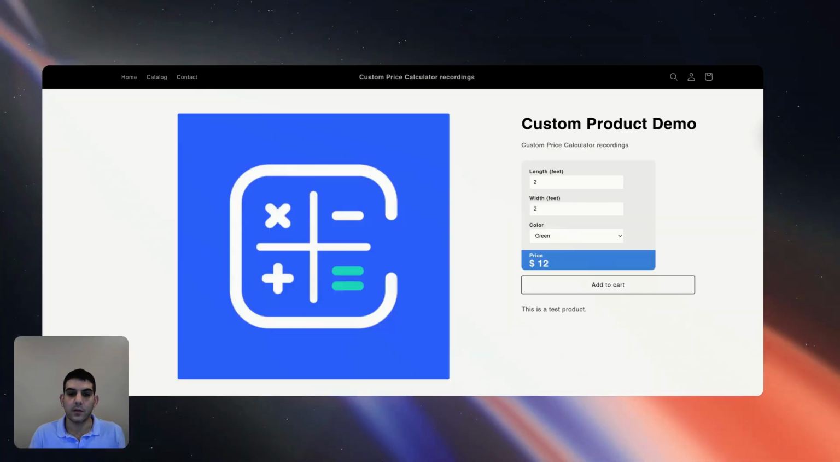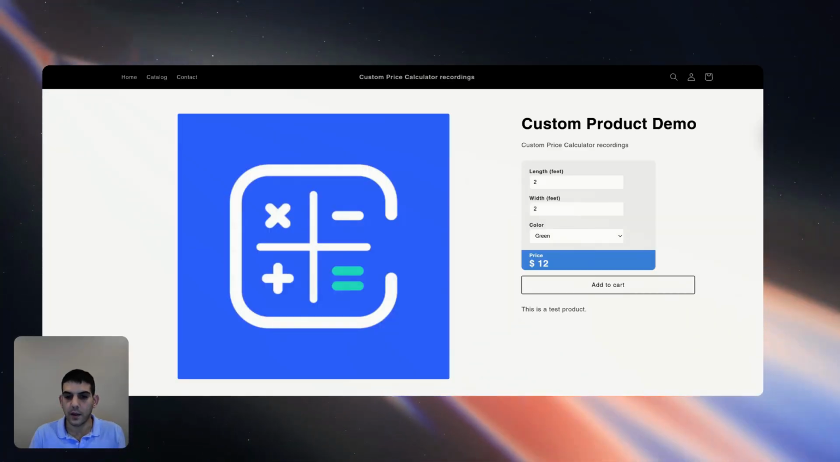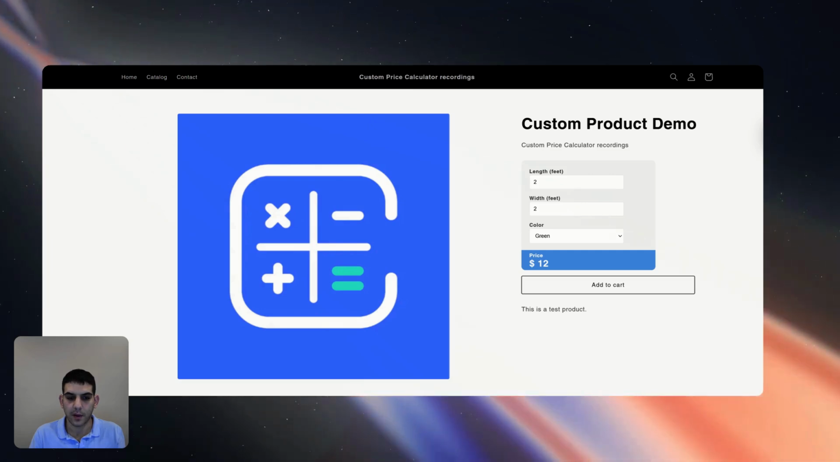That is all there is to it. With just a few clicks, you can build a calculator that will allow you to sell custom products on Shopify.